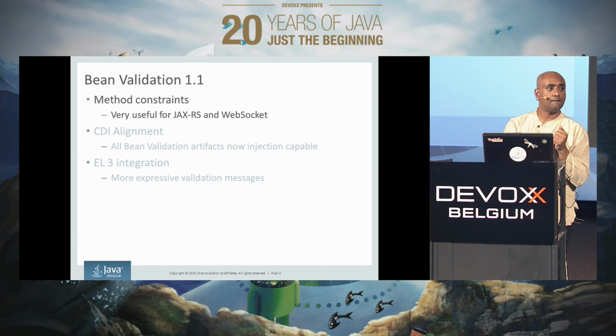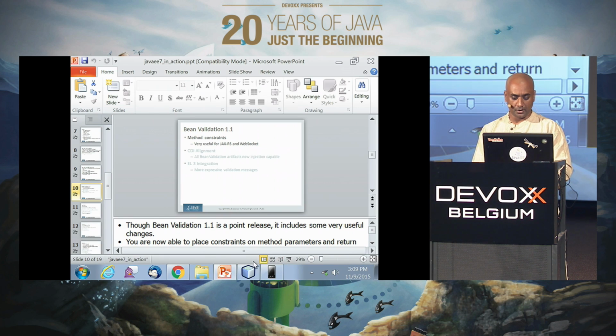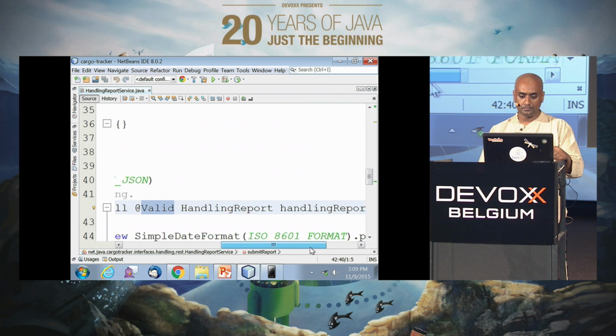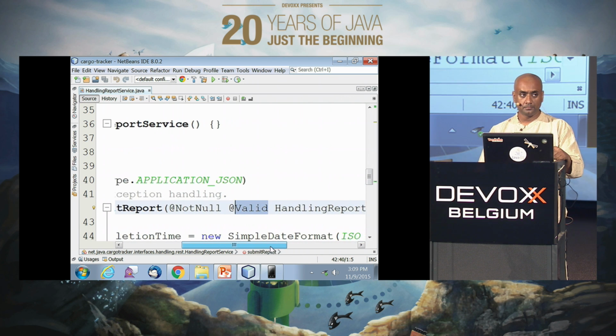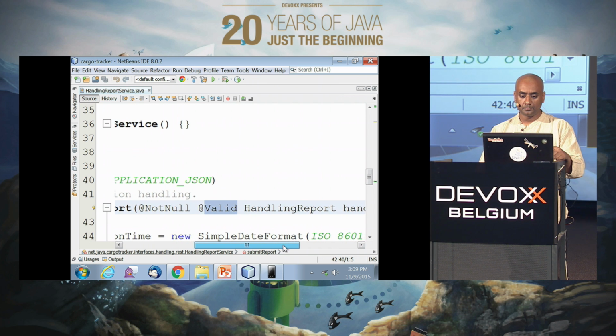Yes, sir. Yeah, you showed the method constraints with these annotations. Uh-huh. But wouldn't it fail in the first place to construct the bean that you're passing in? And why do you then even need to put this active validate on the method, if the argument is already annotated with validation rules?